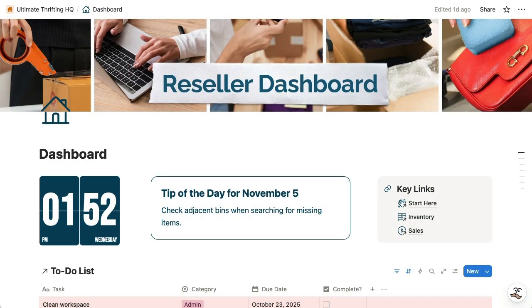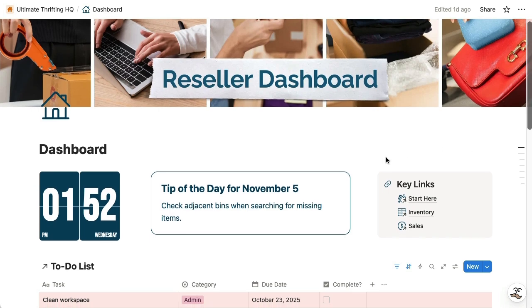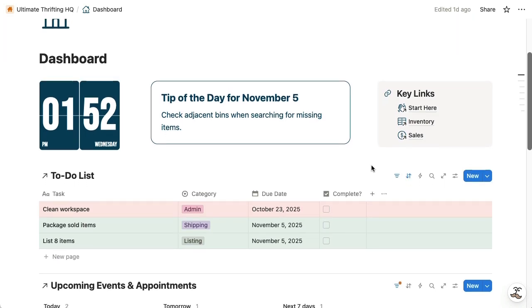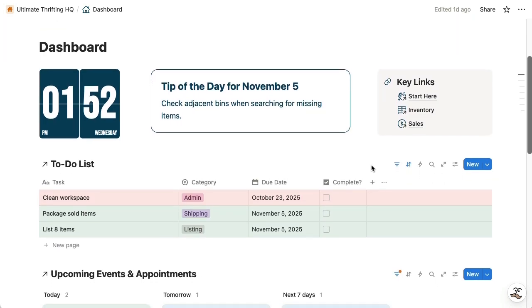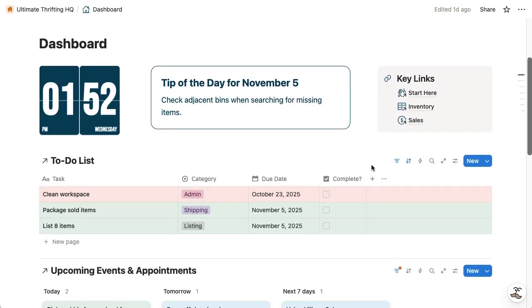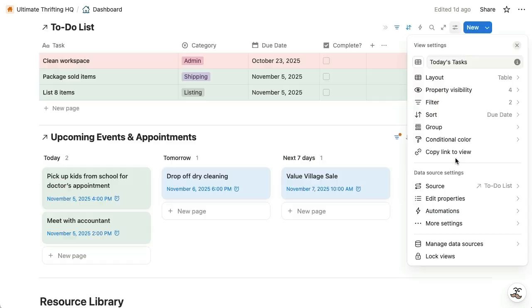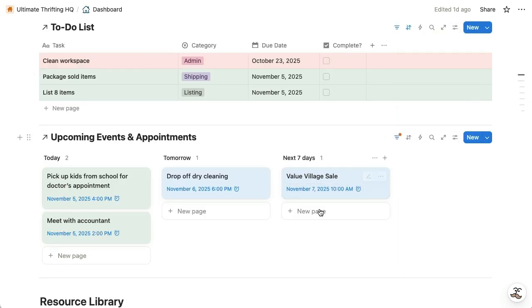We made the Reseller Dashboard as easy to use as possible, even if you've never used Notion before. In this video, we'll walk through some of the basics, and by the end, you'll know enough about Notion to use the dashboard effectively. It's important to understand first that everything in the dashboard can be edited or deleted. That does unfortunately mean that you can break things, so exercise some caution as you get started.